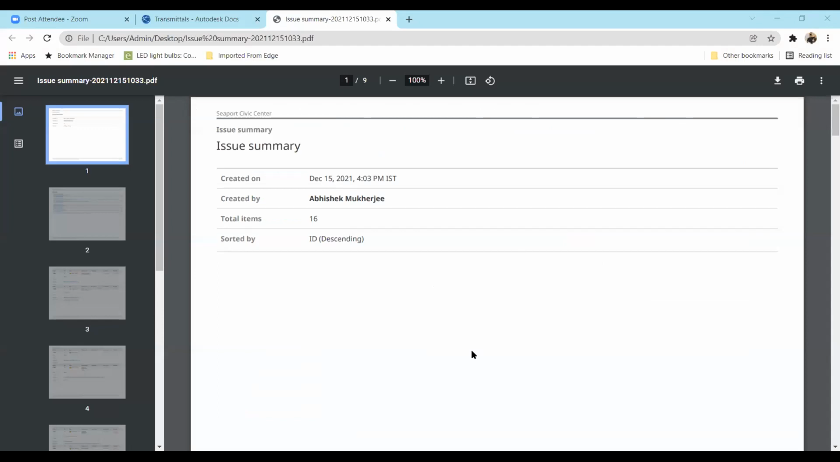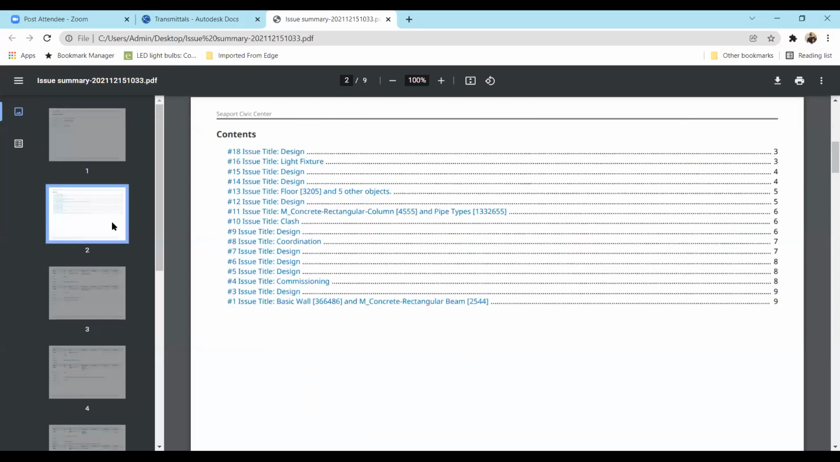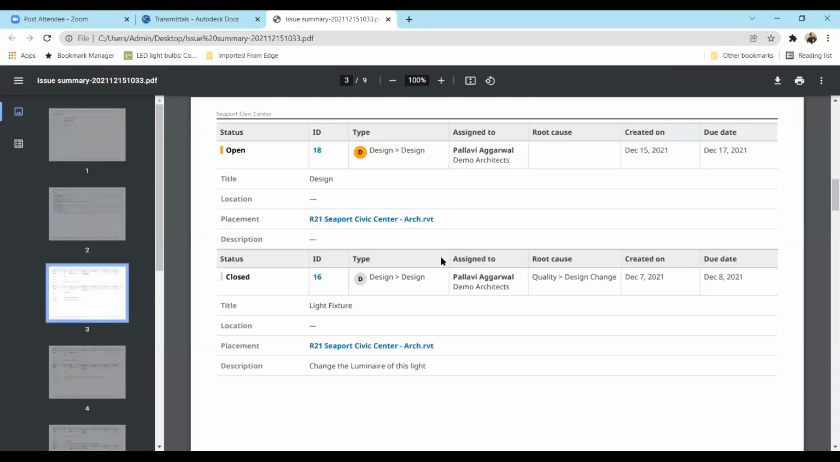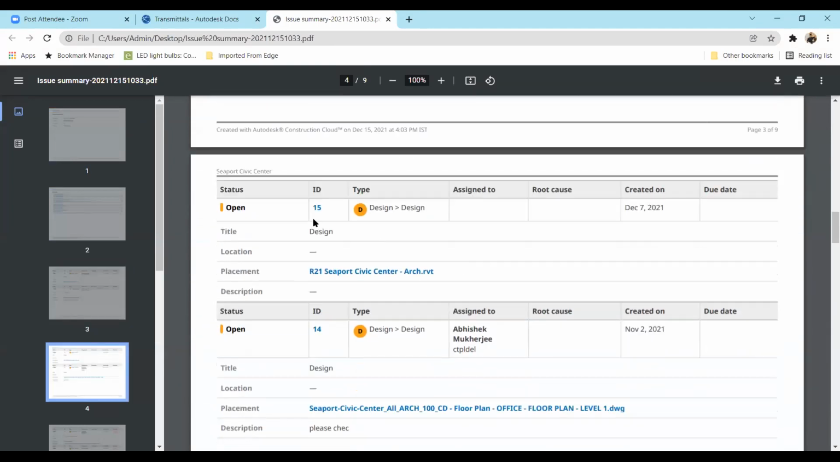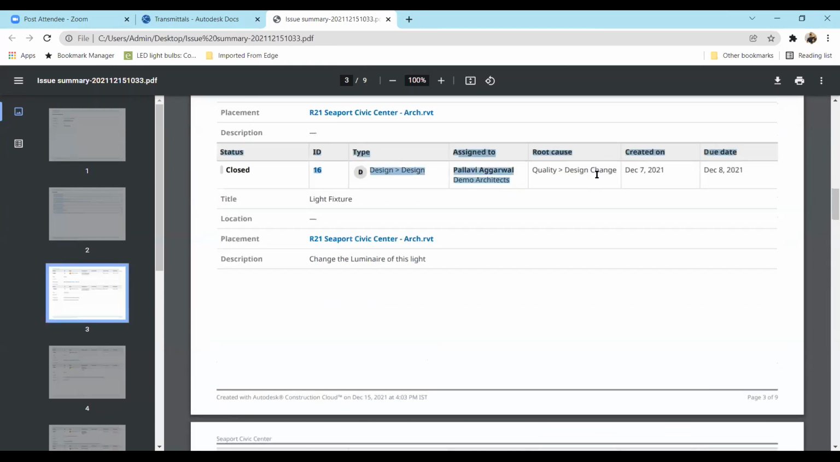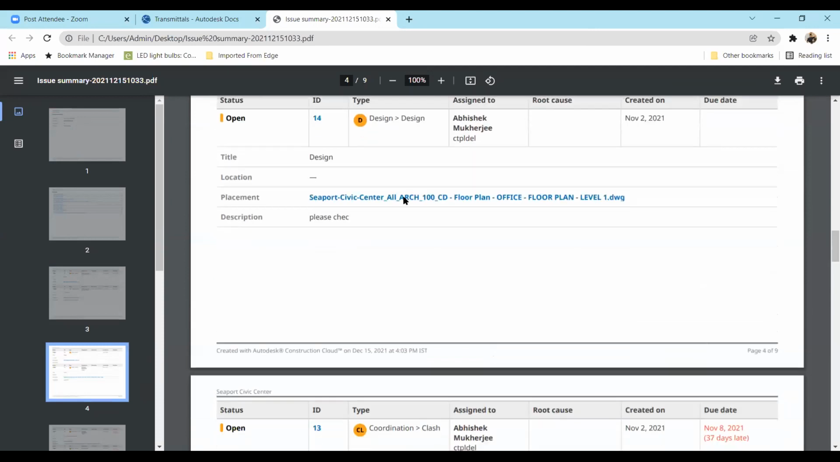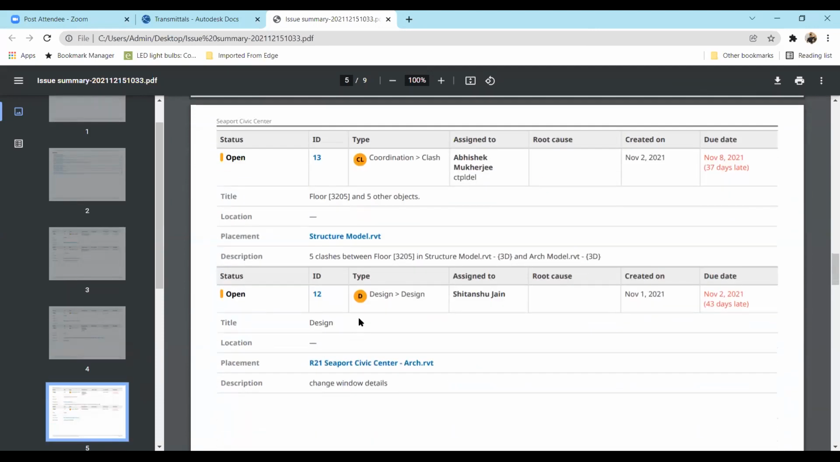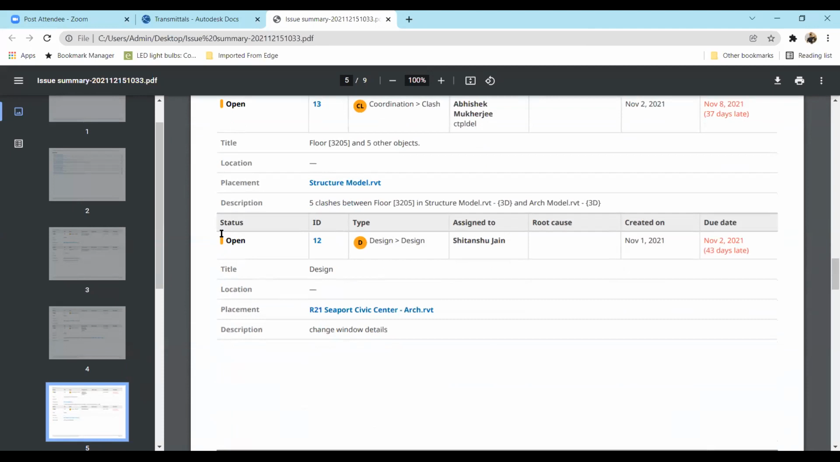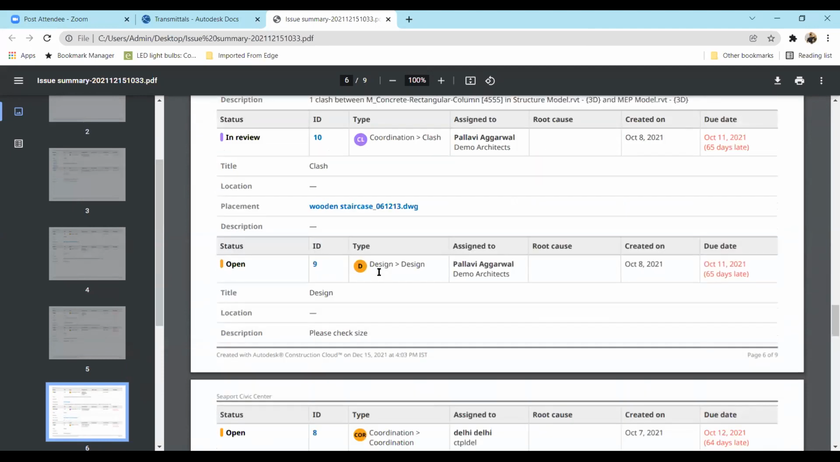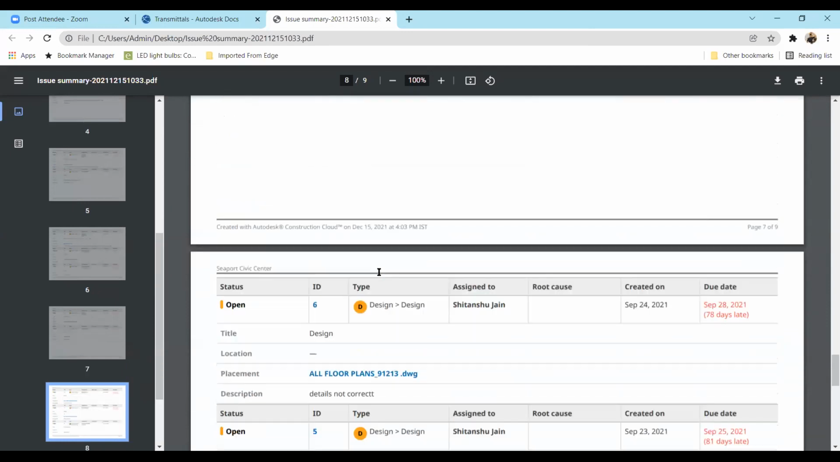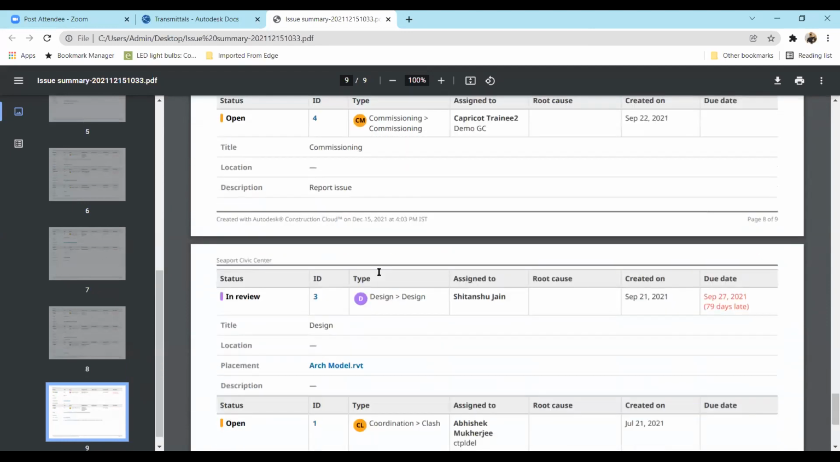So here I'm able to see the detail or the summary of those issues. And all of these are the contents. Then if I scroll down, each and every issue will be highlighted. What is the type of the issue? Who has it been assigned to? What is the root cause of the issue? When was it created, and what is the due date? Whether this issue is closed or open, it will be written in either yellow or, I think, purple. So all of these things can be done directly from here. And when I scroll down, I can see that there are so many issues.